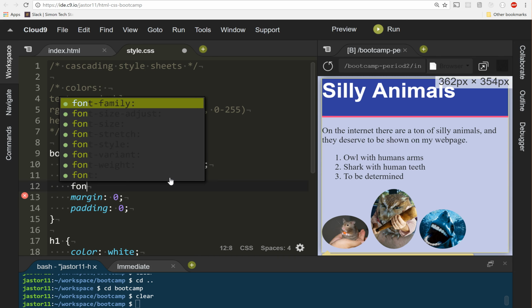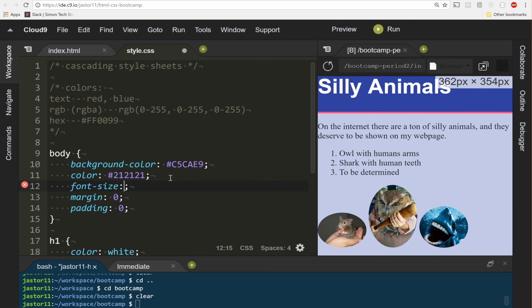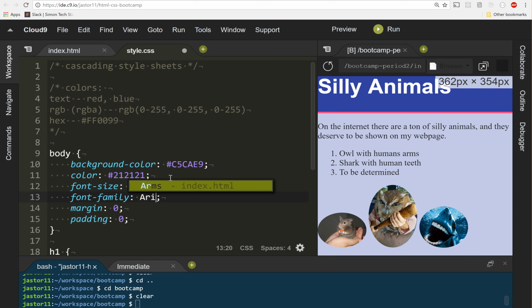I'm also gonna say that all of my font should have a default size of 16 pixels, and that it should be a font family of Arial.